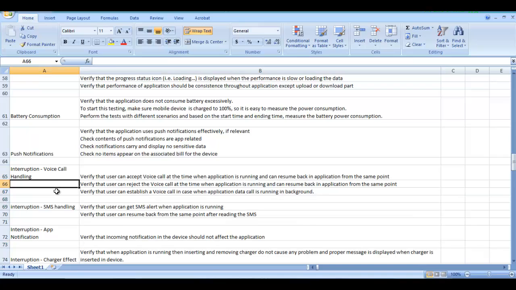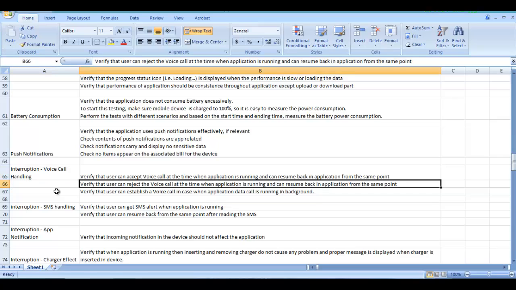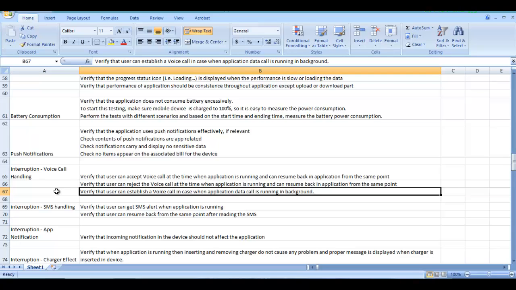Next point is interruption voice call handling. When you are in the application, like chatting with someone, and someone calls you using a voice call, that will be an interruption. When you end that call, the application should resume correctly. Also, if you reject the call, the application is running and you can resume from the same point. Verify that the user can establish a voice call when the application data call is running in the background.